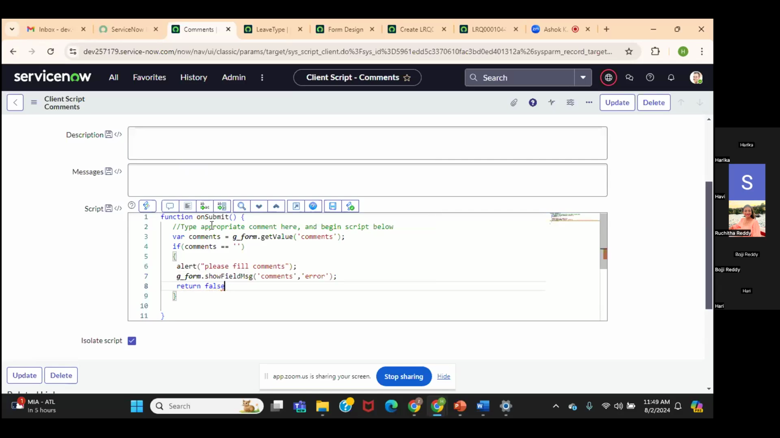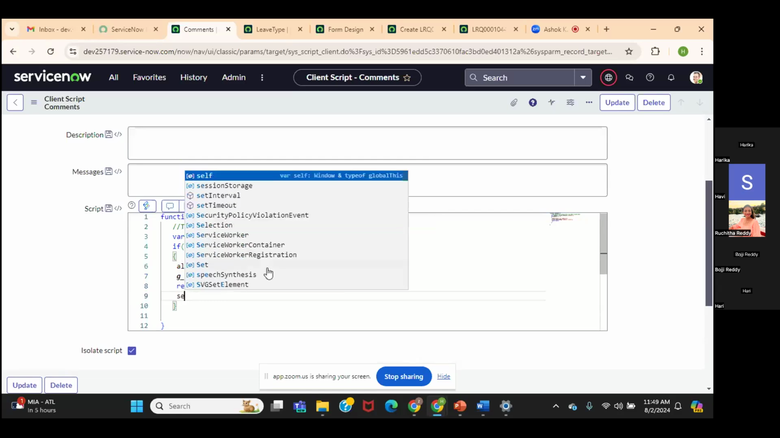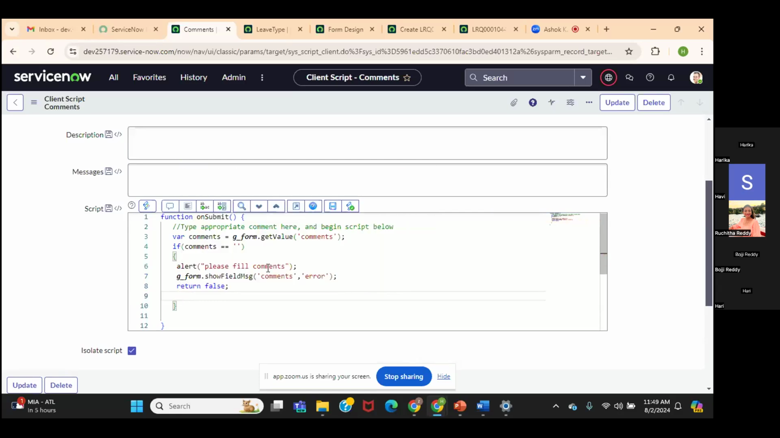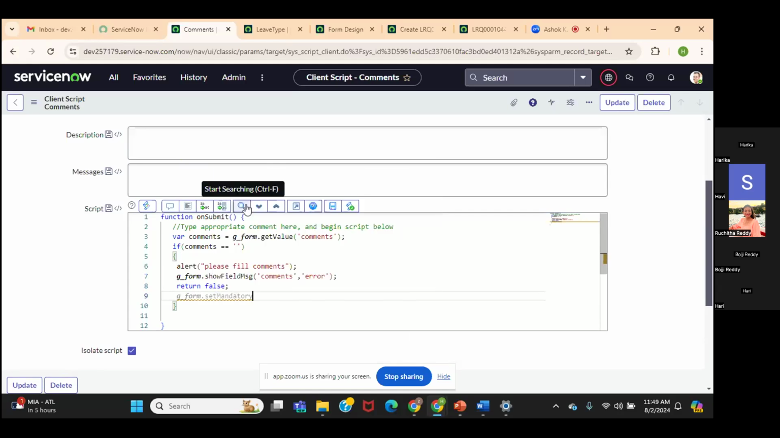And also make that comments field mandatory. Actually, we also need to put comments there. Okay. Yeah.